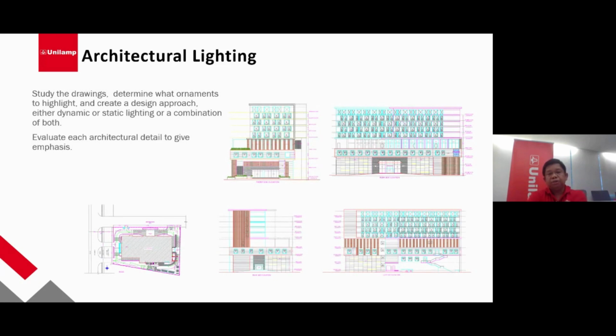So right here, I give you some study regarding some requests that we received years ago. This is actually from India. Just want to share with you how we do the design, how we do the concept. This is normally what lighting designers do as well. So we need the drawings, what ornaments, so we can evaluate what part of the building or what side of the building we're going to highlight, and also to create a design approach, either dynamic or static lighting combinations or both.